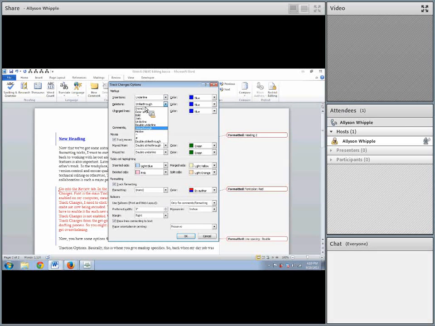You can change your deletions. I like to have them as a strikethrough because, hey, that indicates something's been deleted. But you could make them bold. You could make them italic. You could make them red if you wanted. Play around with that.